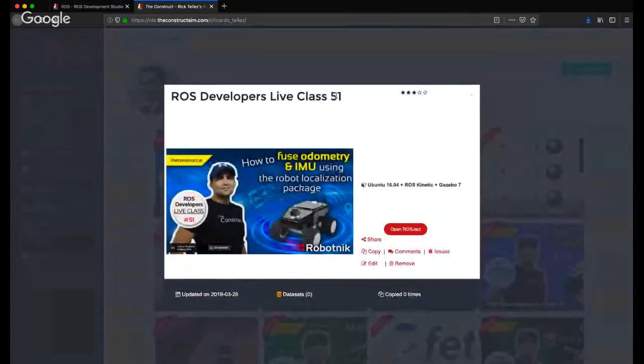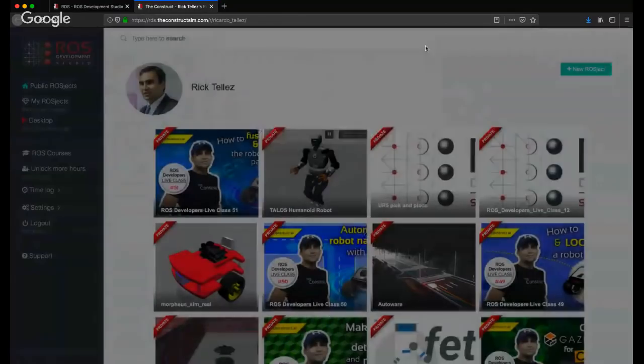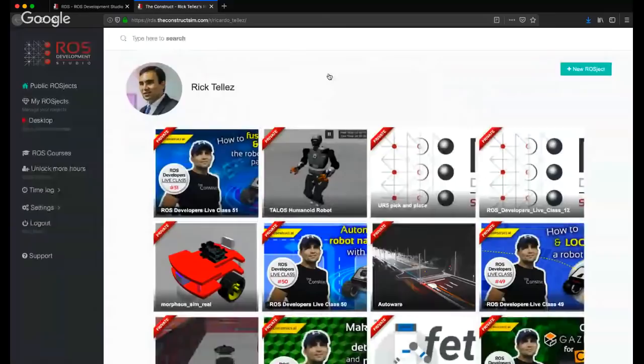Well, anyway, this is the ROSject of today, Live Class 51, how to fuse odometry. And this is the ROSject I have created for this class. I'm going to share that with you. How do I do that? By clicking on this icon here that says share. And then I will copy the link that I have here and put it on the chat. So now if you go to the chat, you are going to see that I'm putting the link there. You only need to click on that link and you will get an exact copy of my material, the one that I have here.